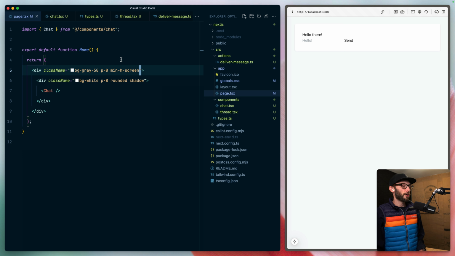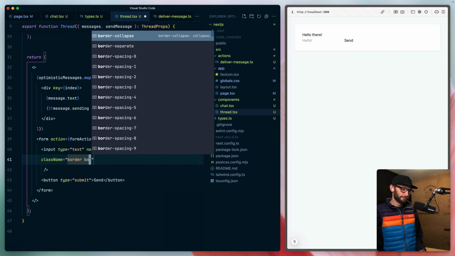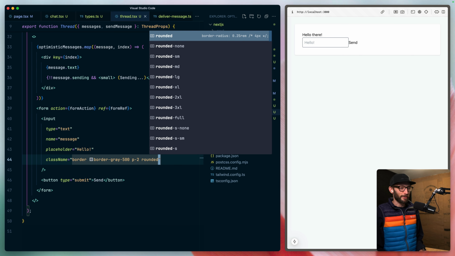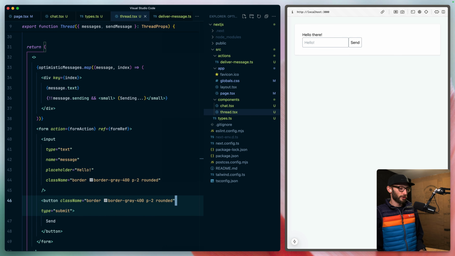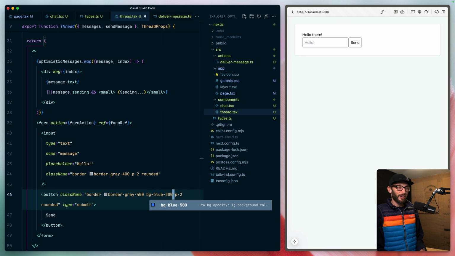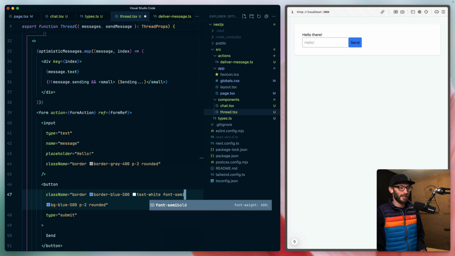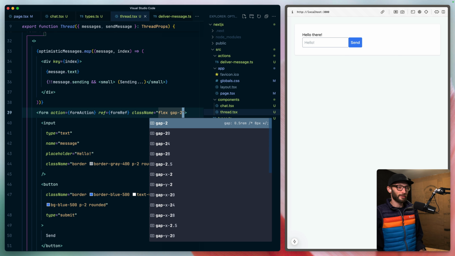That's much better. Back over in our thread, that form needs some styling too. So here with the input, let's say that this one has a border gray 500. Let's give it some padding. Nicer. Let's make it rounded. I reckon we could go 300 actually, but softer. 400, better. Let's give the button the same classes first, but also BG blue 500. And make the border blue 500 as well, so they're the same height. Perfect. Let's give it text white, font semi-bold. Strengthen it up a bit, that's nice. The form itself could do with some styles too, so let's say it's flex, give it a gap.